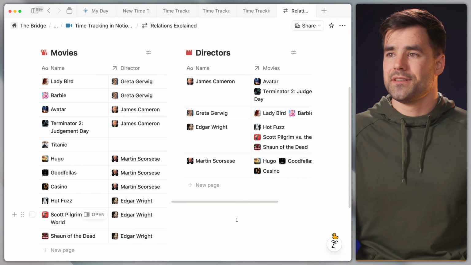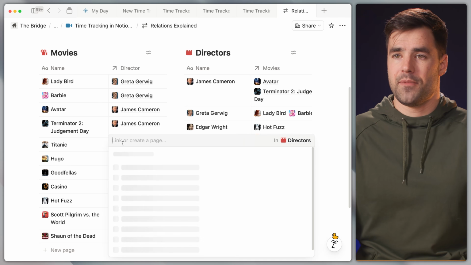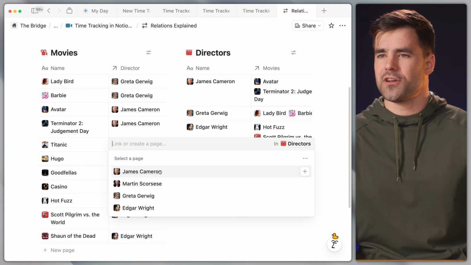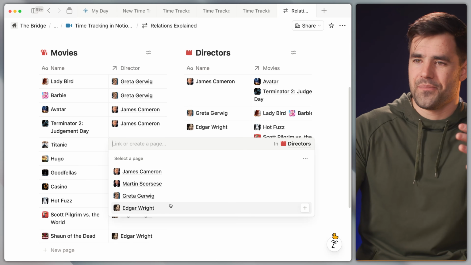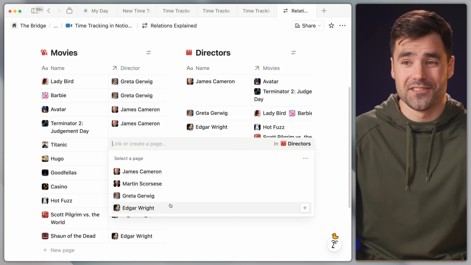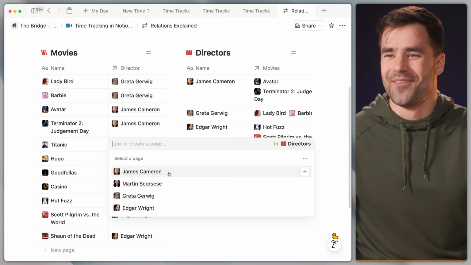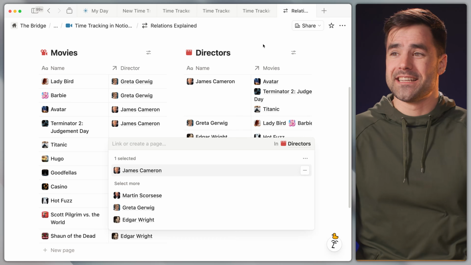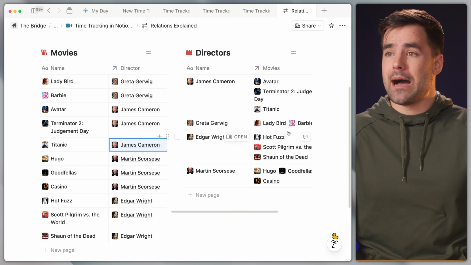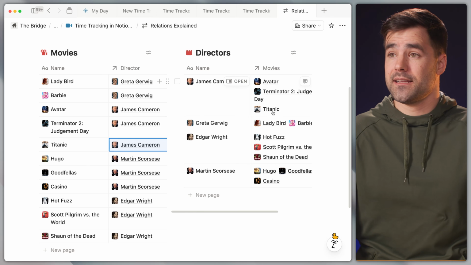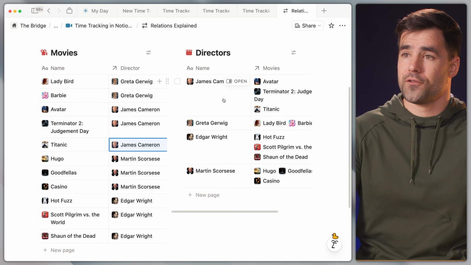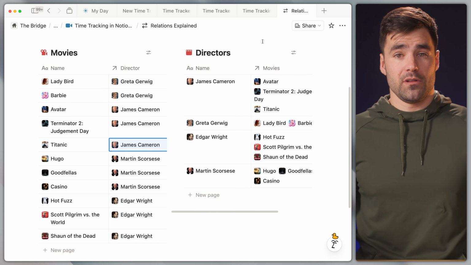And you can see if I go ahead and pick the director of Titanic, which, oh man, who was it again? You're probably feeling very frustrated right now because this is obvious. It's clearly Greta Gerwig, right? Now, if I pick James Cameron here for Titanic, over here, it actually popped in. Now Titanic is listed underneath the movie's relation for James Cameron. So that is what relations do.